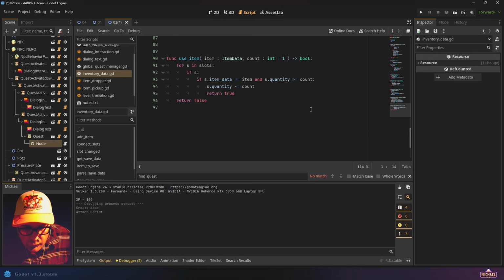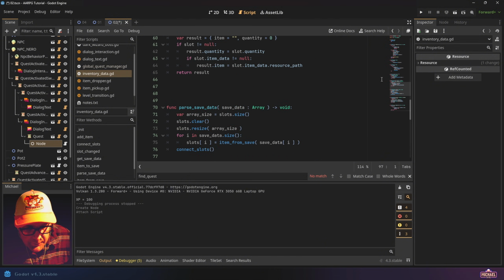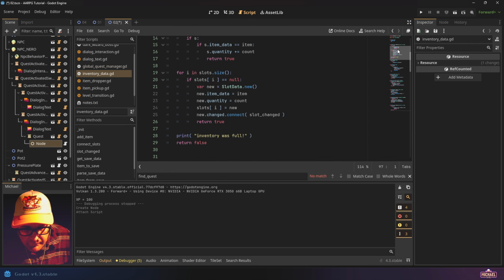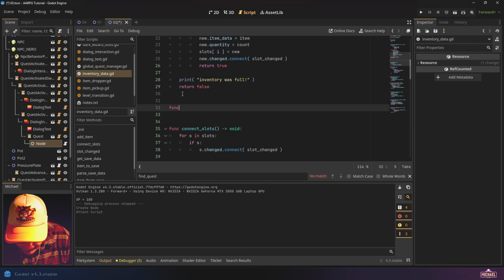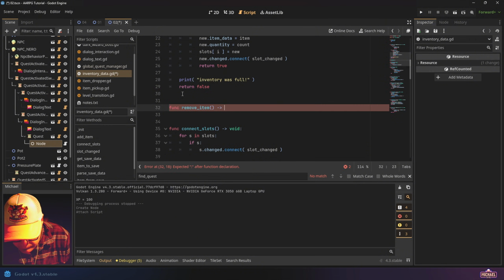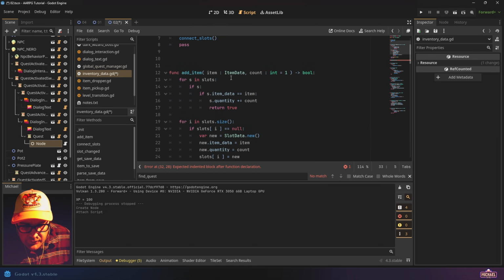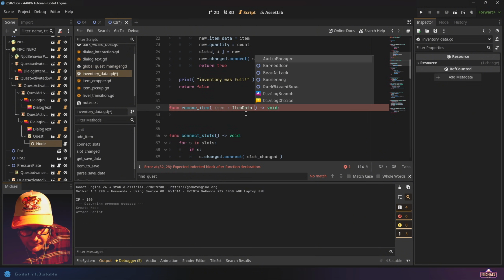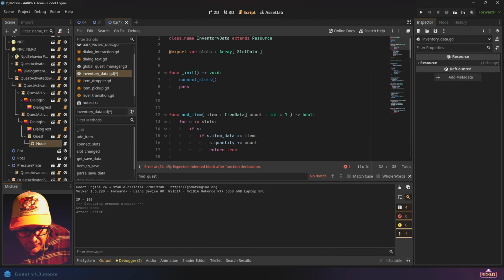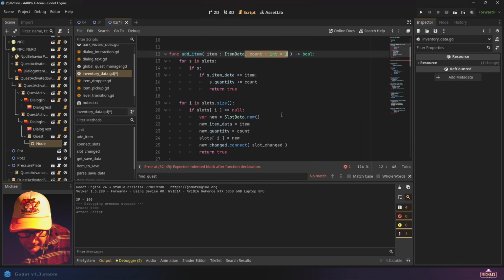So let's create a new remove item function. I'm going to create it up by the add item right here. Func remove item. Now this obviously is going to want us to pass in an item data maybe. And we should do the count as well. We'll just do the opposite of this. Okay.